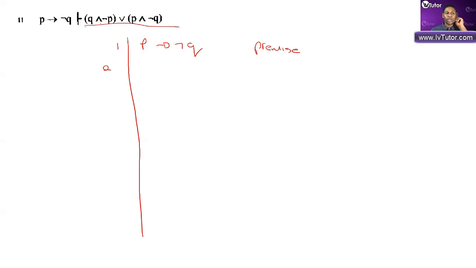It's an OR. So to do an OR introduction, you just have to prove one side, either this side or that side. So we have got P implies not Q. The way to go is to start with P or not P. This would be the right way to go. Then we are going to have LEM.